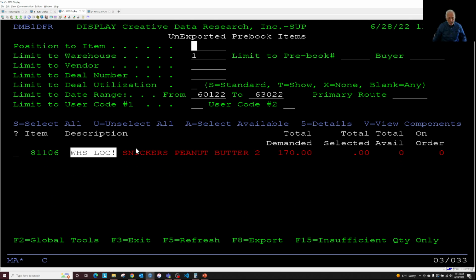And I want to find an item with insufficient order quantity, just to show how that piece works together. You don't have to do it that way, but this is probably the most frequently needed use case for it. So if I press F15 to just restrict, because I could have had other items on here, now it's just showing items with insufficient quantity for my needs within this date range. You have other qualifiers at the top.